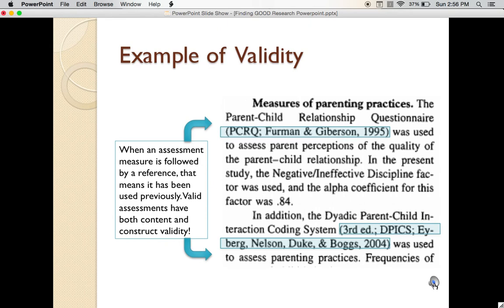In the ADHD article from before, they use a lot of different measures to assess the data. In this excerpt, they are measuring for parent practices. They use two assessment techniques, the PCRQ, or the Parent-Child Relationship Questionnaire, and the DPICS, or the Dyadic Parent-Child Interaction Coding System. As you can see, both of these assessment measures are followed by references, in parentheses. That means that these assessment measures have been used previously in other research.